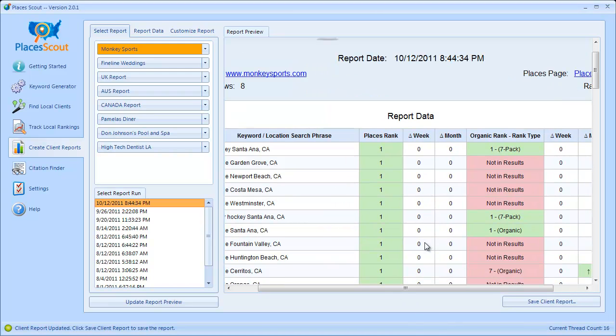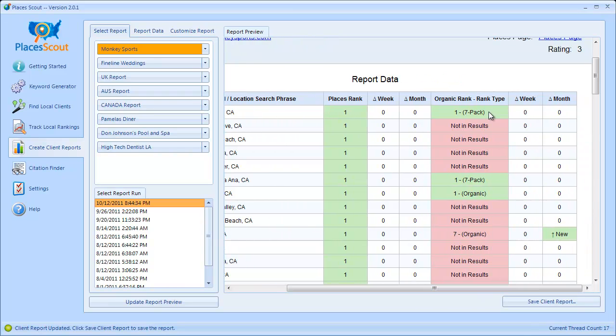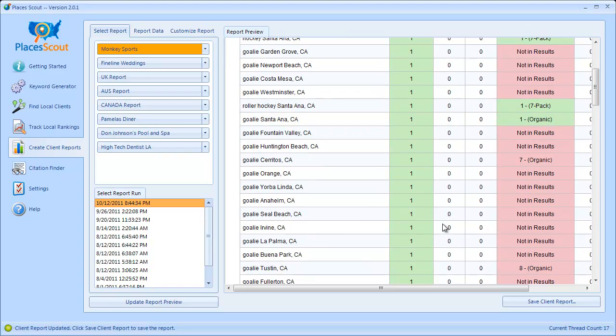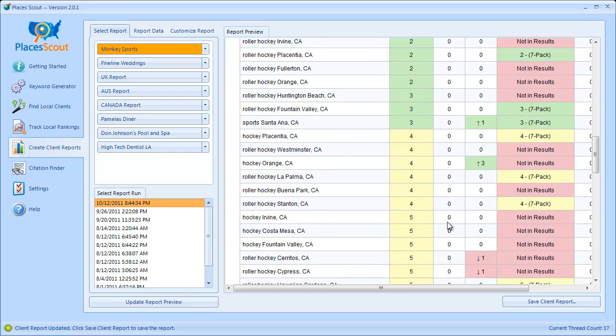But as we scroll down, you're going to see how it's providing just the keyword and the location, the Places rank. If there's a weekly or monthly change, it's going to provide that as well. And it's also going to provide the organic rank. So this is kind of an easy way to update your clients with their ranking information. It's a more simplistic form of this ranking data that you can easily send your clients.